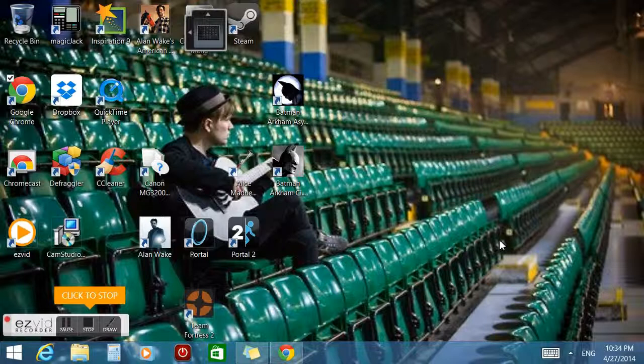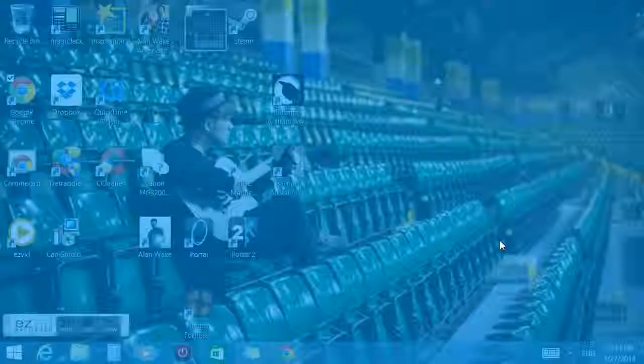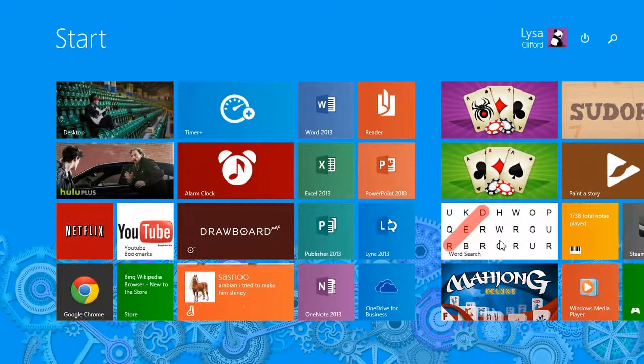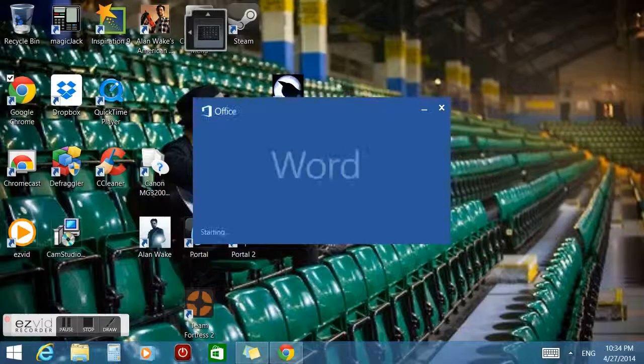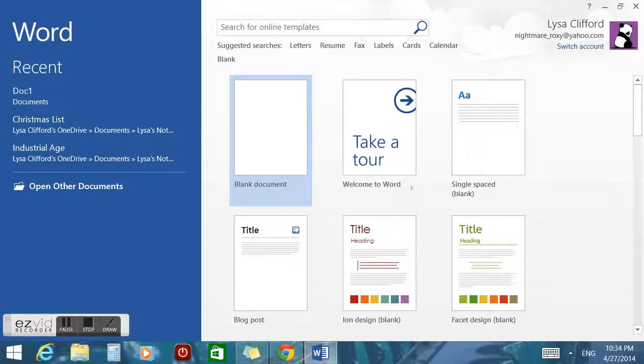The first thing we're going to need to do is go to the Start menu on Windows 8. And we're going to click on Microsoft Word 2013. The first thing we need to do is open up a brand new document, so we're going to click on Blank Document.